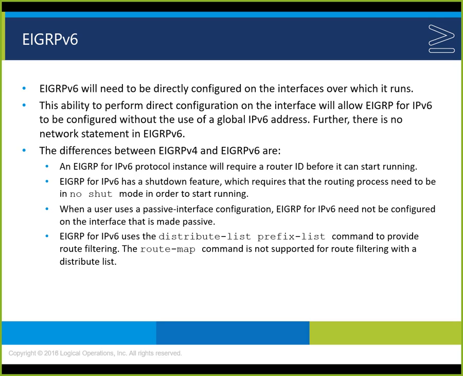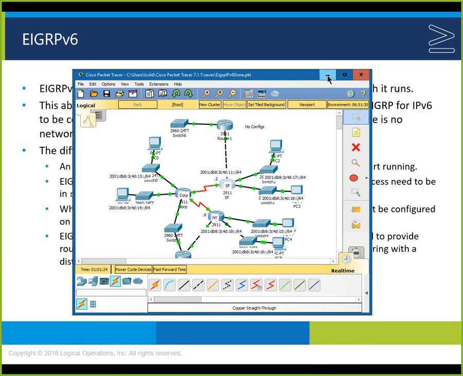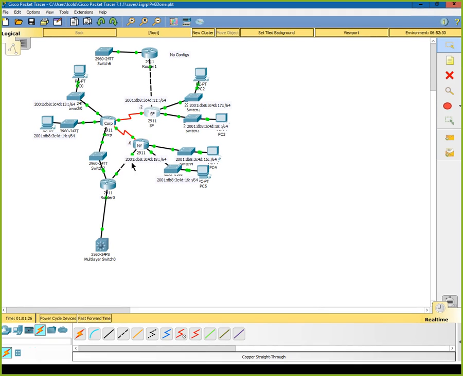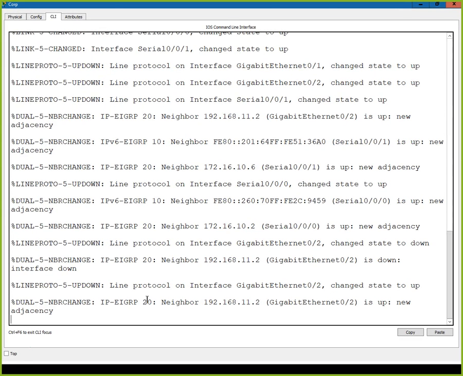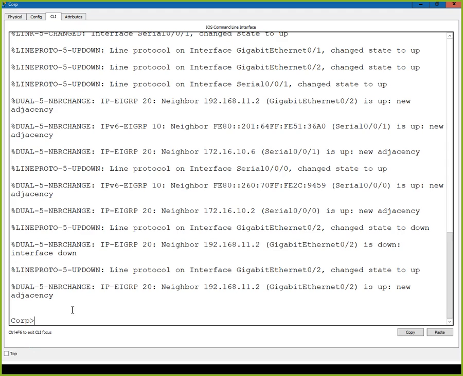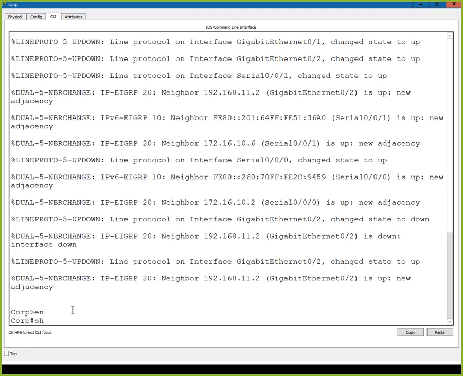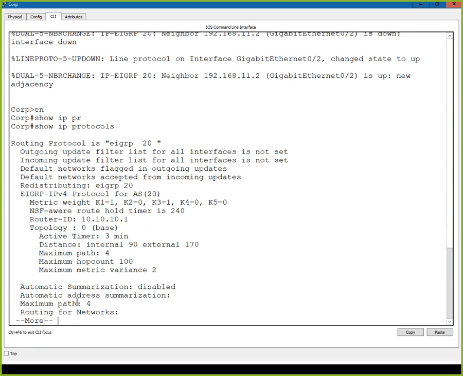EIGRP v6, and we looked at it real briefly. Let me bring it back over here real quick. On this, these three routers in the middle are the only ones that have EIGRP v6 on them. So we have a neighbor is up, new adjacency, and that's when we were making some of those changes. And if we show IP protocols in here, we have routing protocol is EIGRP, and it's autonomous system 20.